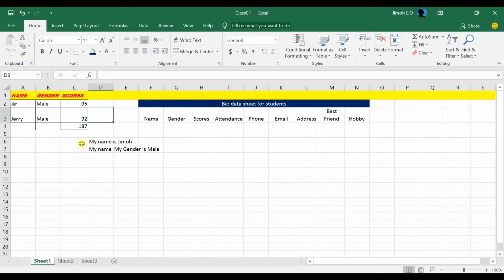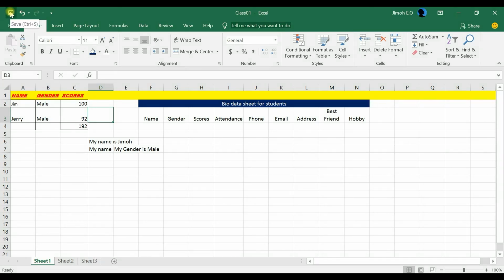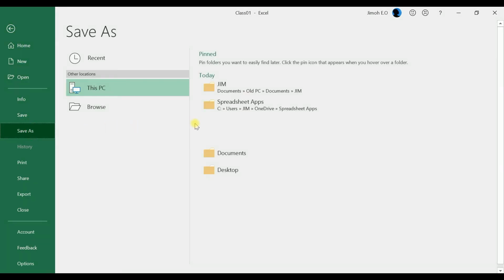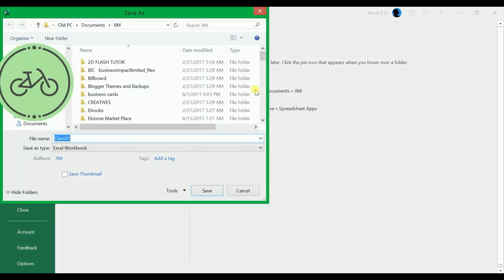But in a situation where you want to save this document not as class 01 again, but as another different document, you can come here. Now you don't use this again, because this will save it to this name. If you want to save to another name, you come here and do save as. When you click on save as, you can enter a new name. Let's do that now. I'll just show you how it works.